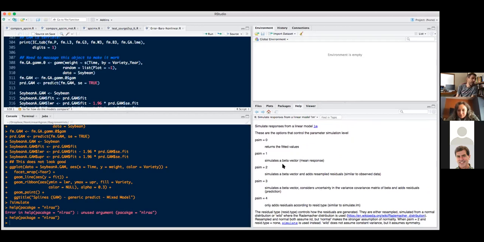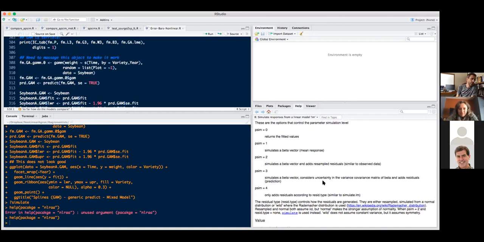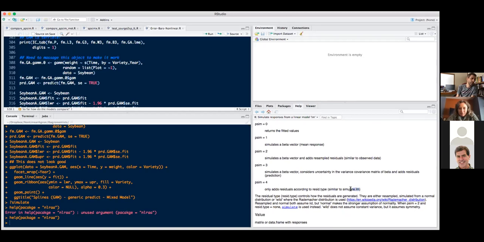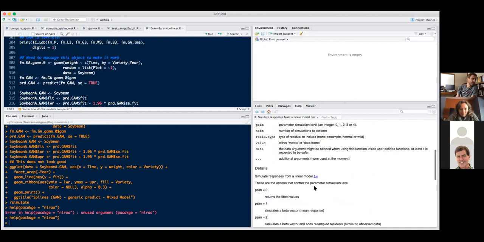So 0 returns the fitted values. 1 simulates from the beta vector, the mean response. Simulates from the beta vector and adds resampled residuals. And this one also considers uncertainty in the variance covariance matrix of beta and adds residuals. So it looks more like prediction. But simulate LM in R only takes the fitted values, the estimate of the parameters, and adds some resampled normal residuals. So that's how it's kind of different.